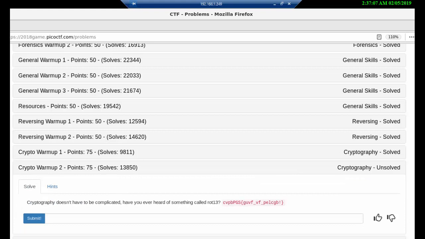And it's now solved. Hope you had some fun doing this and learned a little bit at the same time.